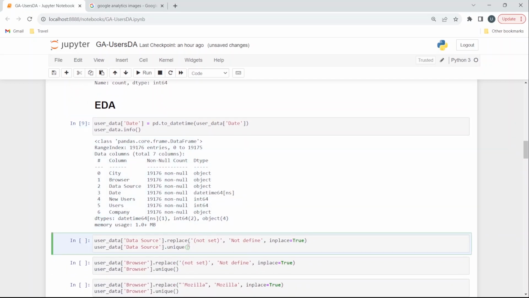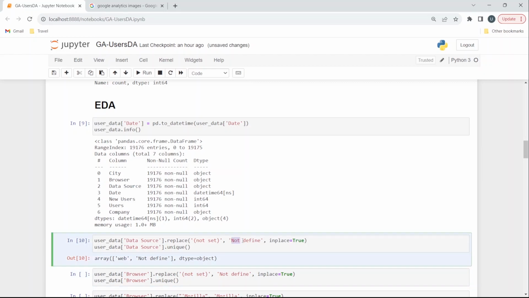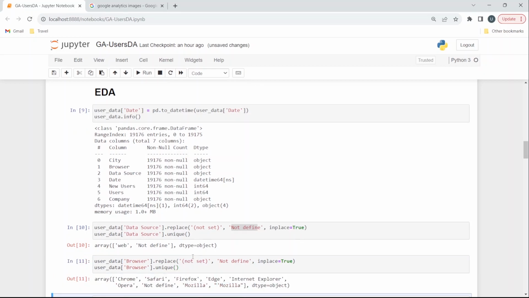Next, we will be replacing some of the values. So first we will update the data source column, and inside that we are replacing not set with not defined, just for easy and safe purposes. Since it contains brackets and all, it's just one string, not defined. Let's keep it that way. And this is for all the columns in which we have got not set. So in browser we also have not set, so we will update that value as well.